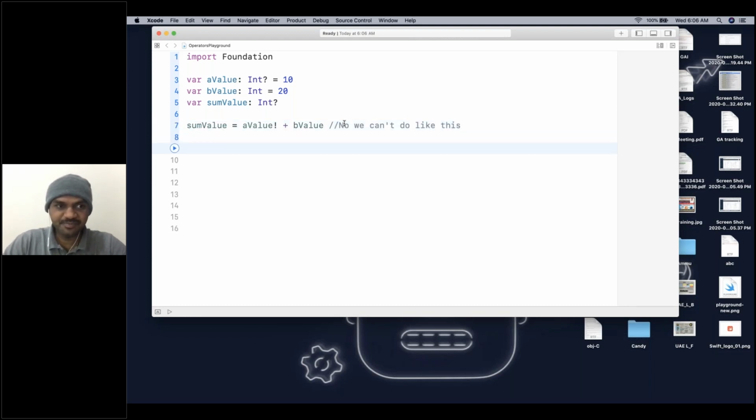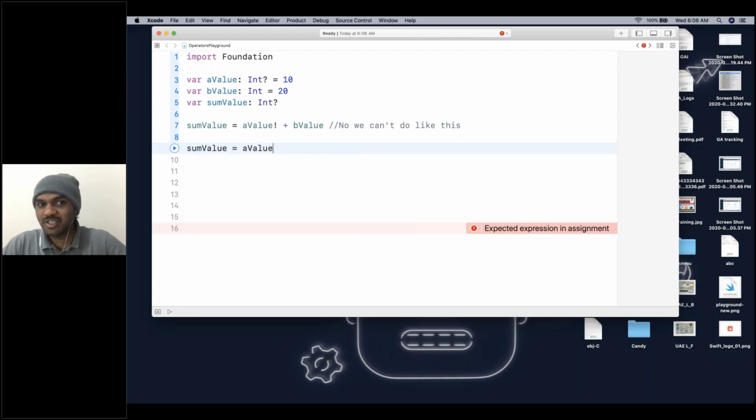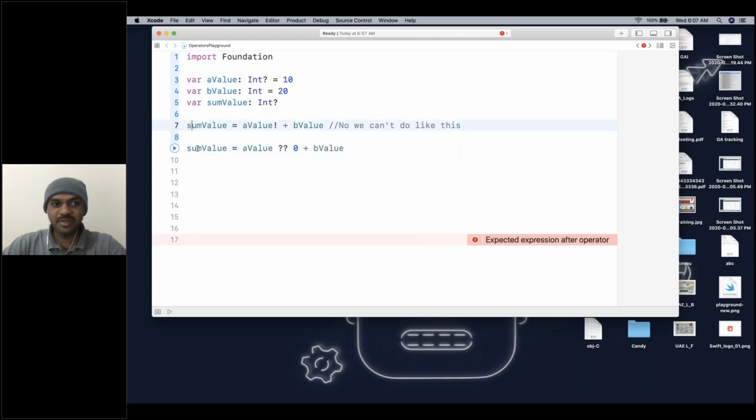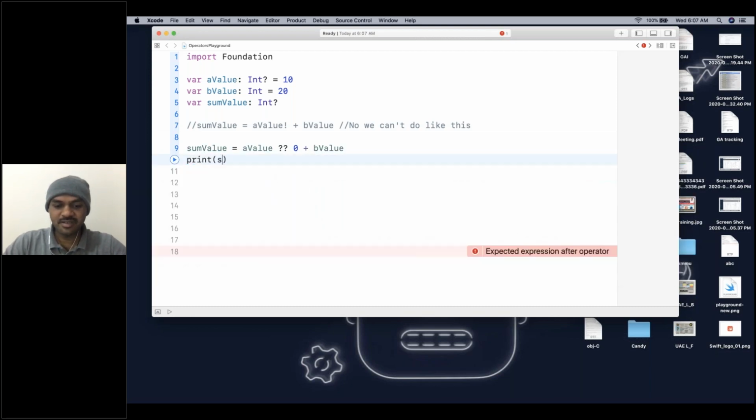See the alternative. By using an if condition is one option, yes, possible. But there is another option which I introduced today itself. I know A value is optional, so maybe it can be nil. Whenever it is nil, I can assign some default value. So use question mark, question mark. It's called the nil coalescing operator: 0 plus B value. Comment this line, print sum value.